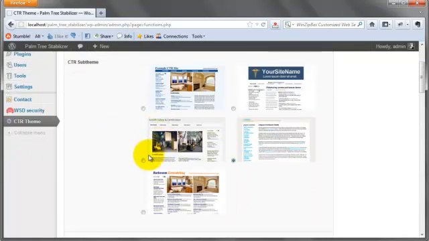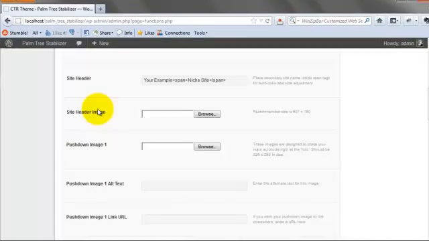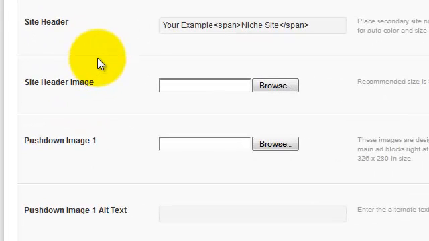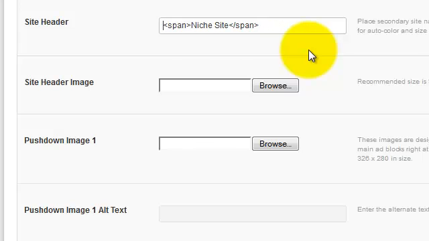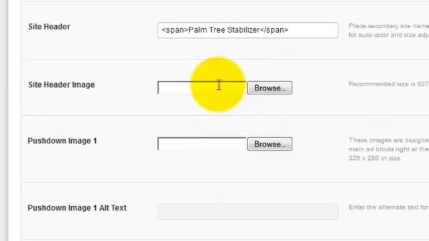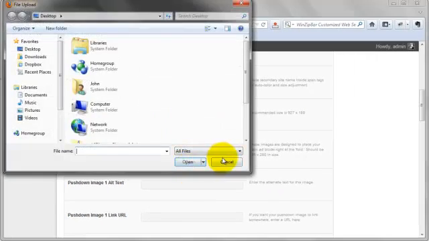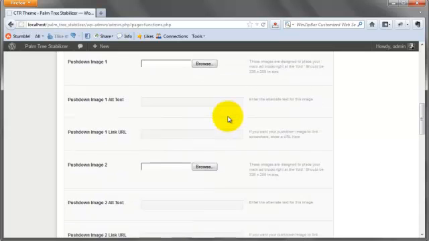Next, we'll go to General Site Options. First, we like to use this second layout from the bottom here. We found that works better than most of the other ones. Moving down, we've got to enter our site title. So what we like to do is just remove this text. And right where it says Niche Site, in between the span tags, we'll type Tree Stabilizer. Very good. If you have a custom header image, you can upload that here. We're just going to leave it blank.